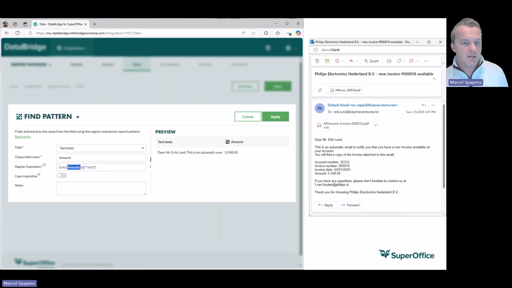Well, let's look at something else. Let's use the find pattern transformation again. And now for the amount, let's do it in this example. Let's use the amount to store somewhere on the document, just as an example. So I use the text body again because the amount is in the body. And this is the regular expression right now. I'm looking for the value amount colon, and everything that is behind the amount colon text will be used as a value.